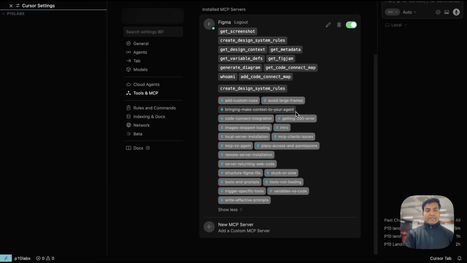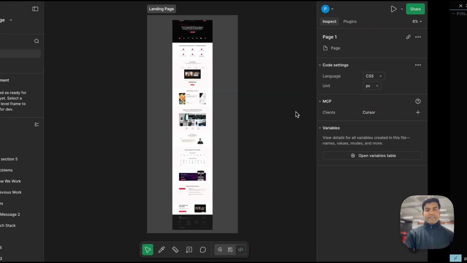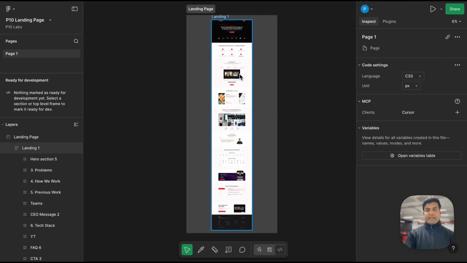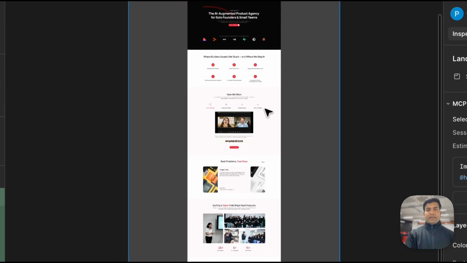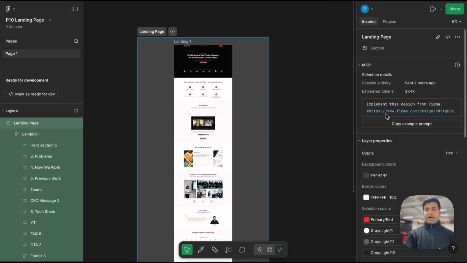Now I'm really excited to give this a try. Let's go back to Figma. You can see I have a design ready to try this, and I can see that I have a Cursor client already set up in my MCP. Once I click to this page, I can see that Figma provided me with a sample prompt.